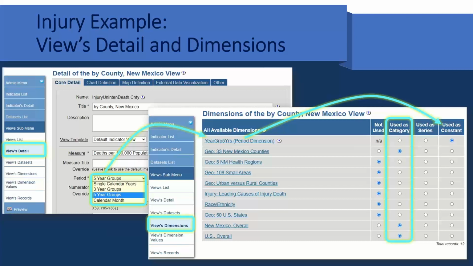Okay, so here's a question for you. What if I'm on this Views Dimensions page and it has the wrong period dimension listed for the data view? What should I do to change it? You change it on the details of the by county view right there, right? Like if it has year group 5 years and you want 3 year, then you pick 3 year or single. Yep, exactly. So I go back to the views detail page and I select a different period dimension, and that new period dimension will appear here.